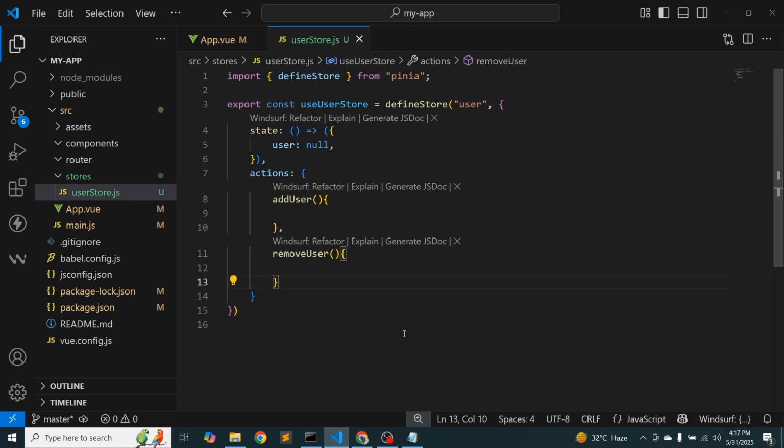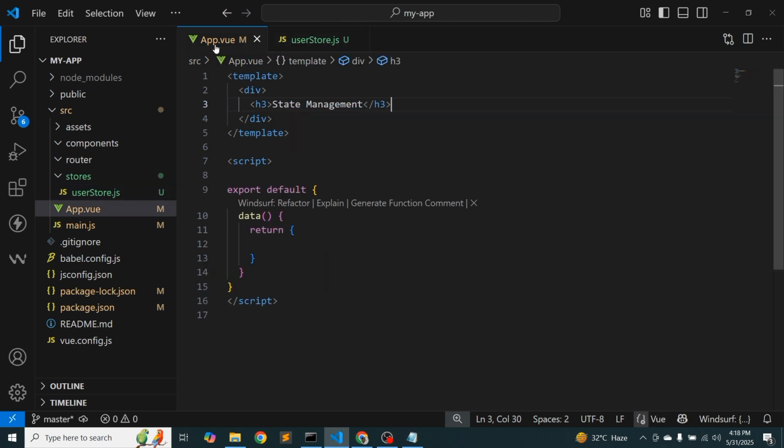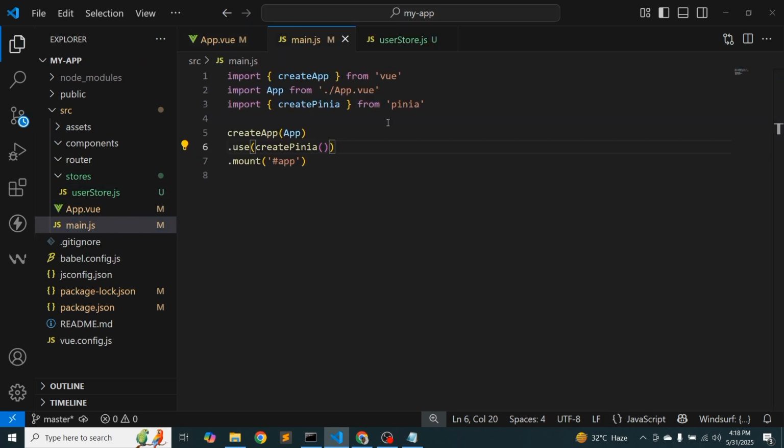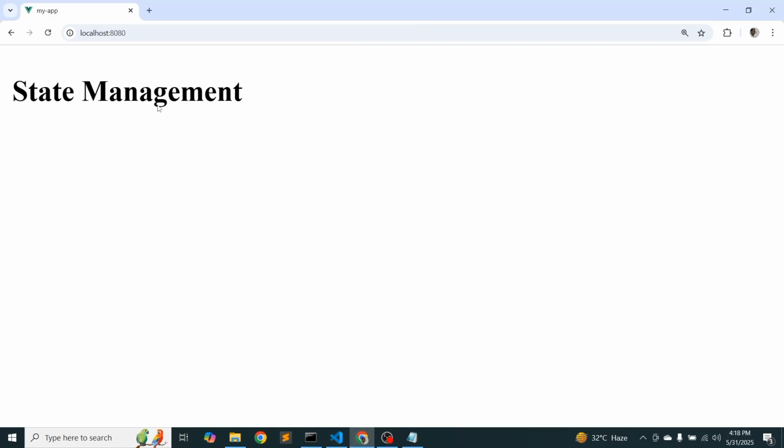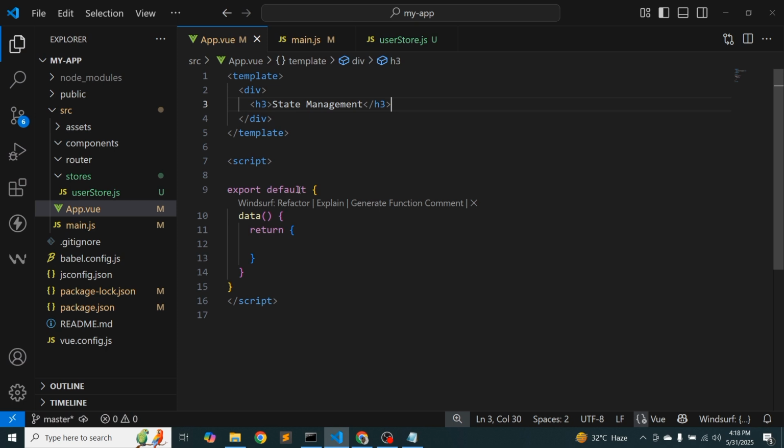Okay, so we just created two functions. I will use these in our applications. Now just go to the app.vue. This is the base, meaning we are calling from the main JS. So whatever we'll get inside here, all the things will come from here. So state management. I will not discuss the component-like things.